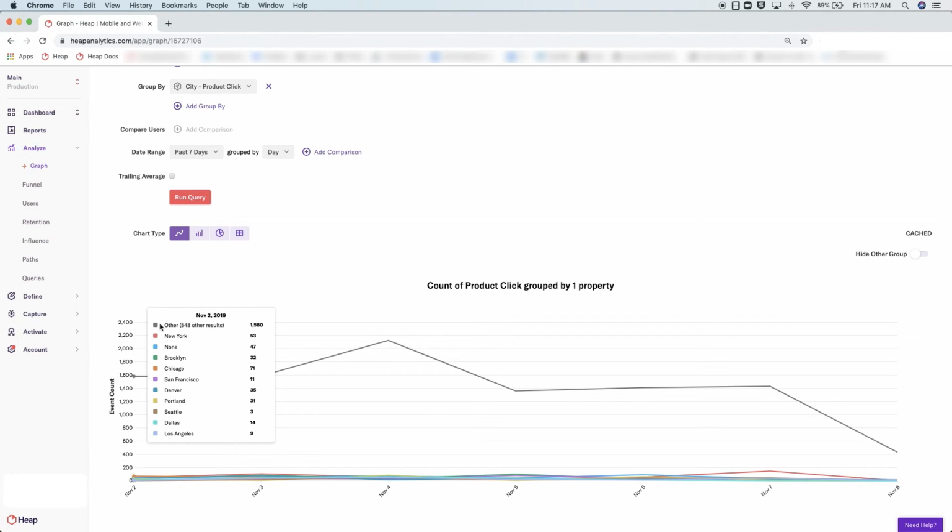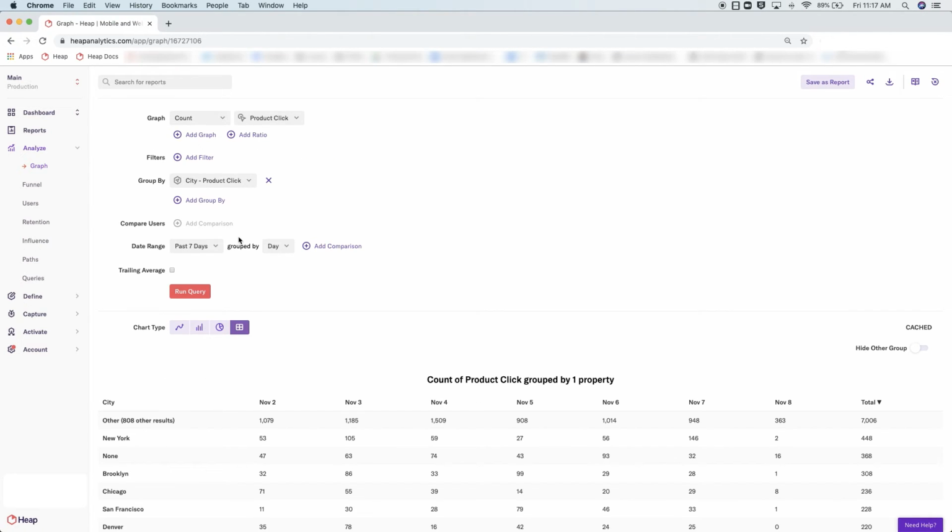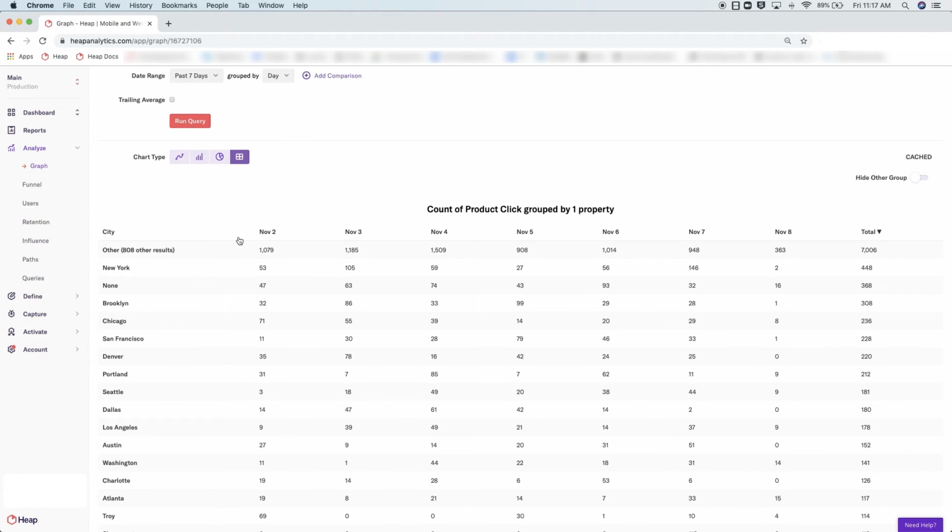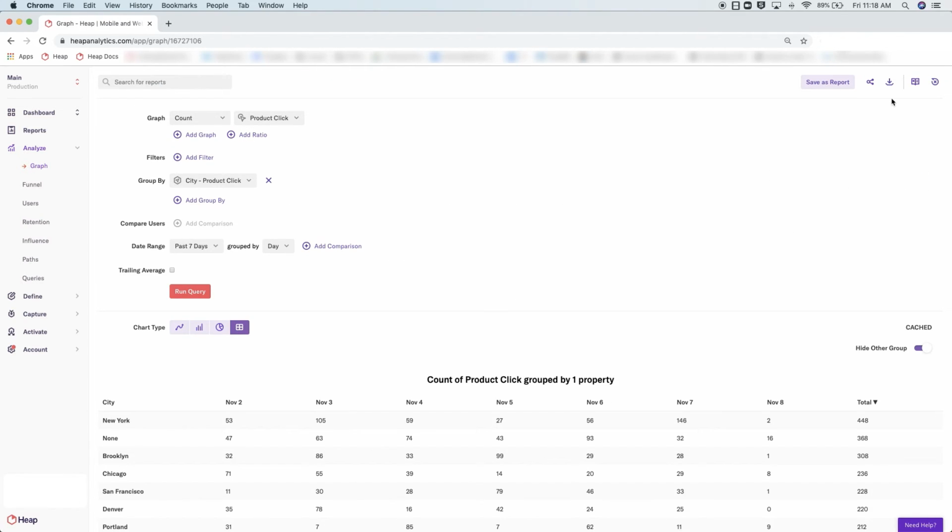If you want to see the top 50 results, you can head into the table view. If you still have this other category, you can either hide it by clicking this Hide Other button on the top right, or you can export this list to see up to 200,000 rows.